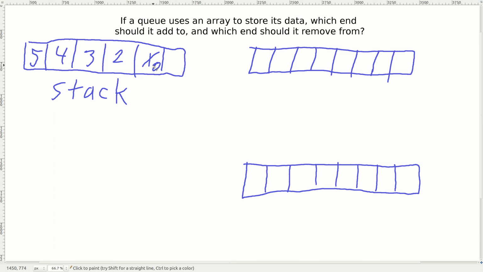And so what I want you to do is to pause, take a moment, and think about this question. Which end of the array should we add to, and which end of the array should we remove from when building a queue? Pause and think about it.